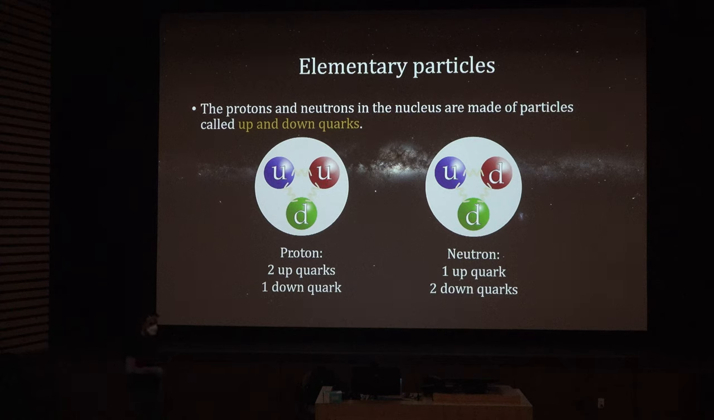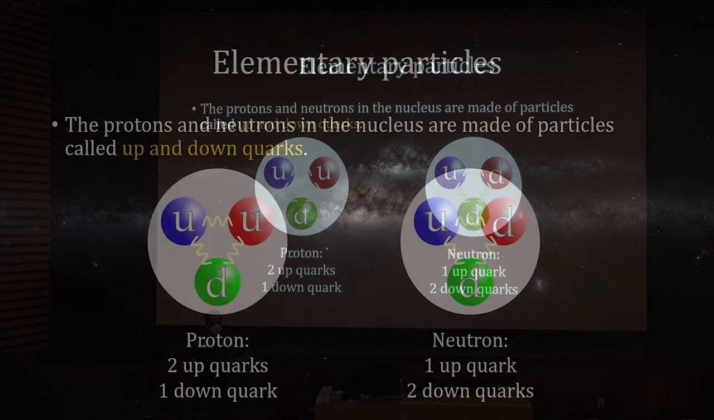Kind of like atoms are connected in a molecule, except it's a very different type of connection, governed by a different type of force. And here we have a neutron, which is one up quark and two down quarks. You can see here one up and then down and down, and again they're all connected together. Now you may ask why they're called up and down. It's just some name someone invented. It doesn't have any actual meaning.